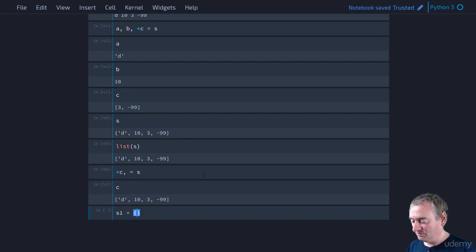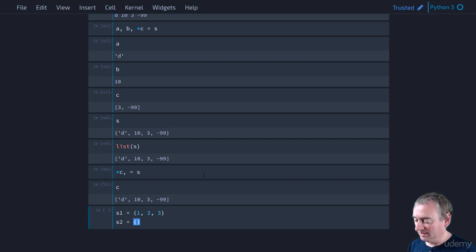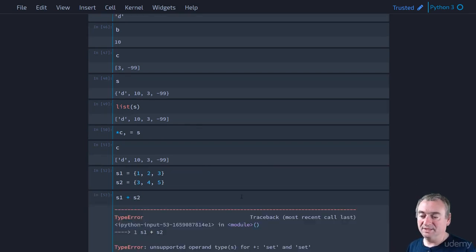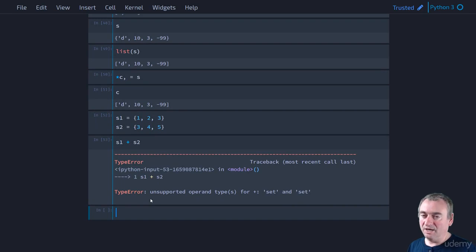So let's also look now at sets again. Let's say we have two sets, S1 equals 1, 2, 3, and S2 equals 3, 4, 5. We have these two sets, and let's say we want to merge them. We've kind of seen this before, so you should know how we're going to do that. You cannot use S1 plus S2, because plus is not defined for sets. When we look at sets later on in this course, we'll see there are other ways of doing this. We can use something called the union. But for now, there's another way we can do this.